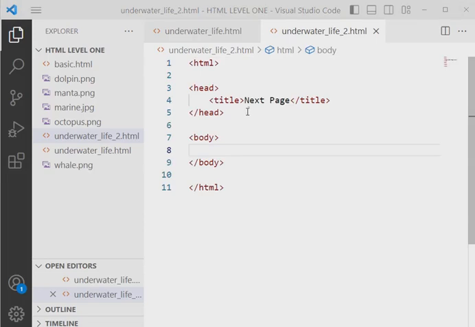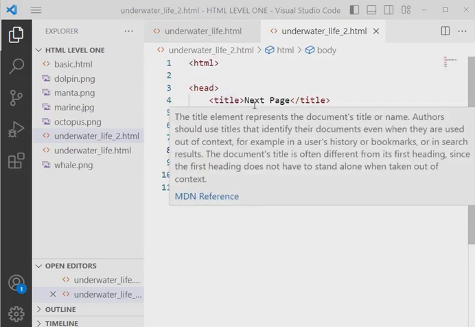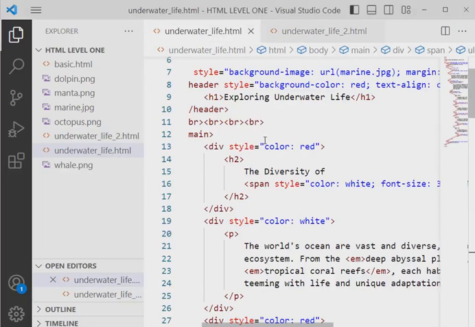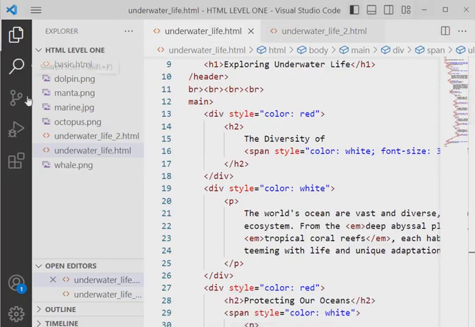So this is the next page. This is the basic skeleton I create, and I give it a title of next page. Now I'm going to go back to the former web page we are developing, and let me collapse this. I name it underwater live 2.html. Let me just collapse this.